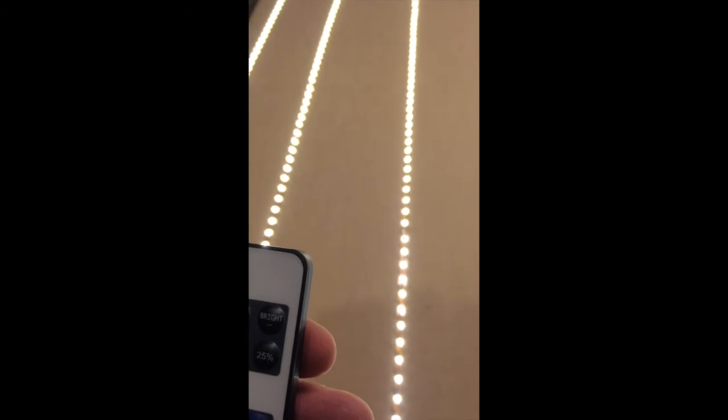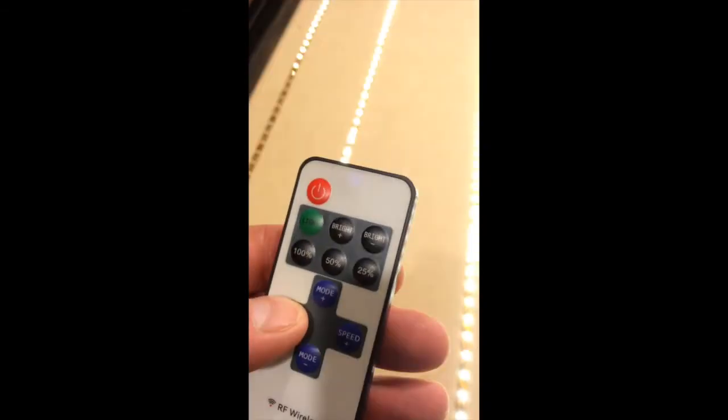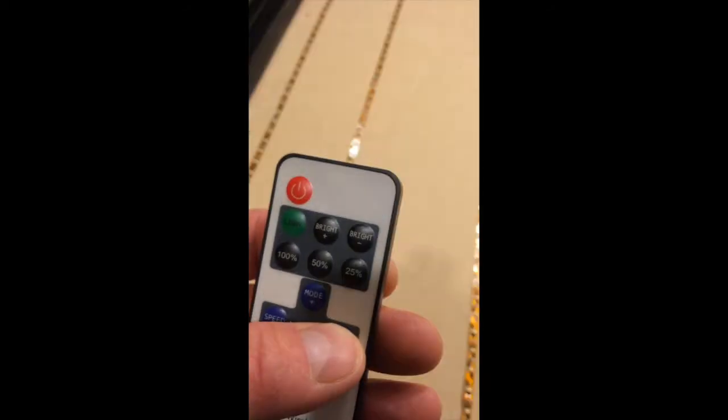And it's got different modes that I don't know would be useful at all in this application, but some different flashing and dimming modes that happen automatically. There's one. There's one. And you can adjust the speed of those effects by pressing the plus and minus speed buttons to slow and speed up the effect. Like I said again, I don't think that I'll have a use for those with this.